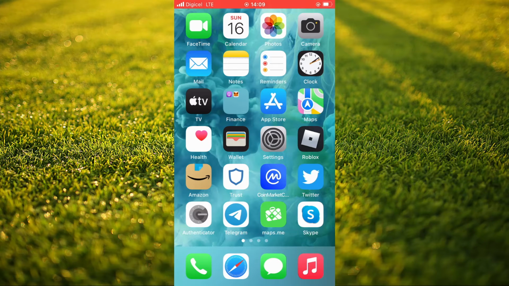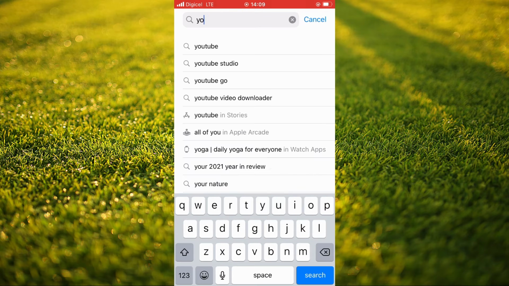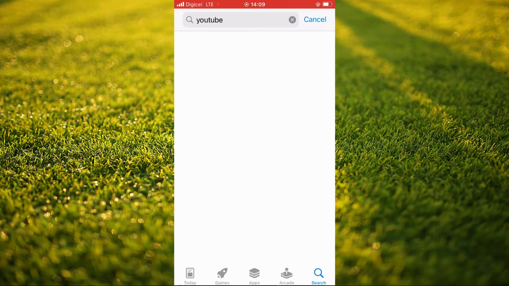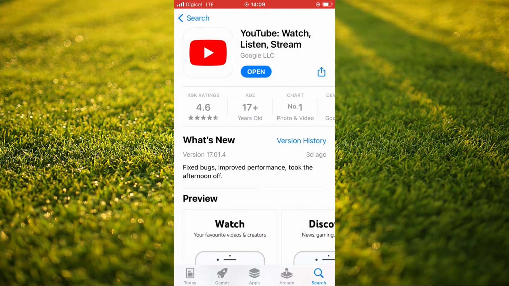The first thing that you'll need to do is go into App Store and search for YouTube, as you want to check if the app needs updating. So you'll simply type in YouTube, then select YouTube. And if your app doesn't need updating, as you can see right here on my screen, you will see open.